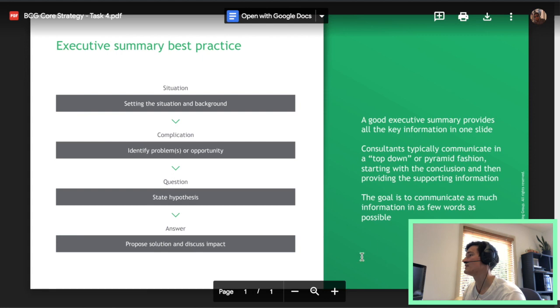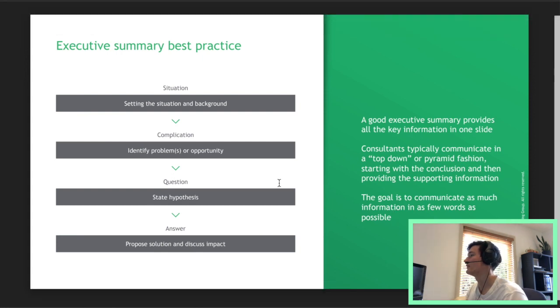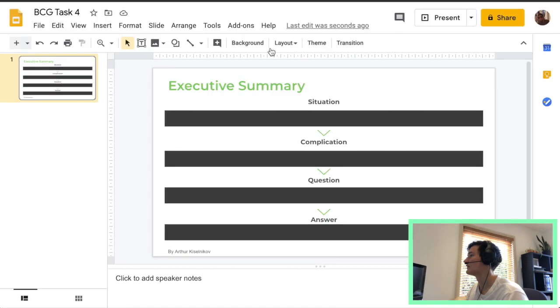Today we're going to go through the BCG Task 4 and 5. They're pretty quick, so I put them all in one video. So once we open up the BCG file in Task 4, we get this basically template, which is really nice. Again, BCG does a really good job. And here is my adaptation of it.